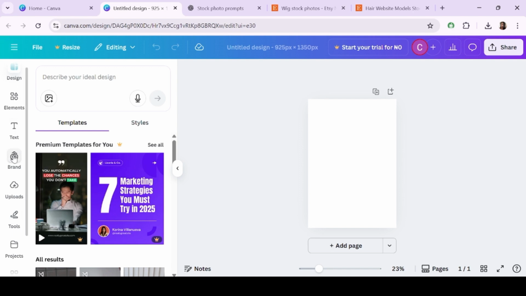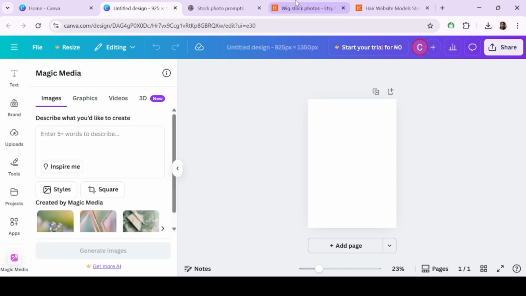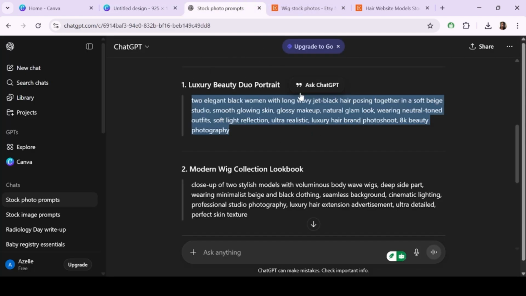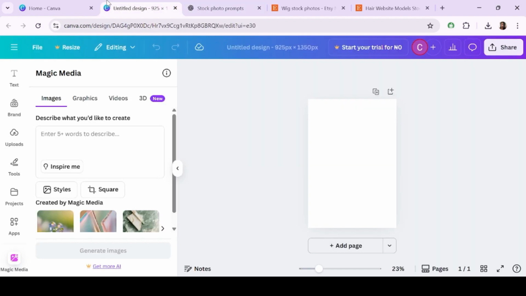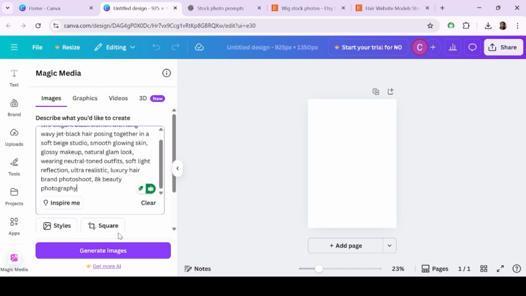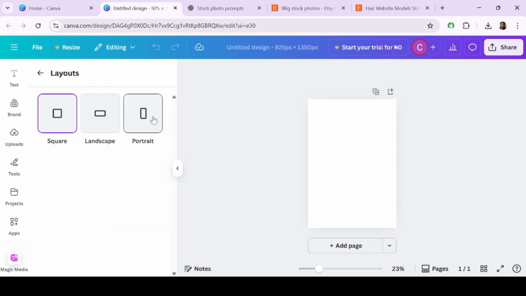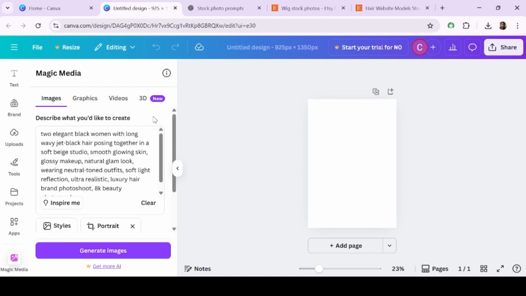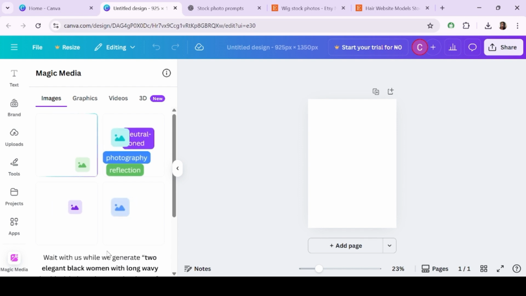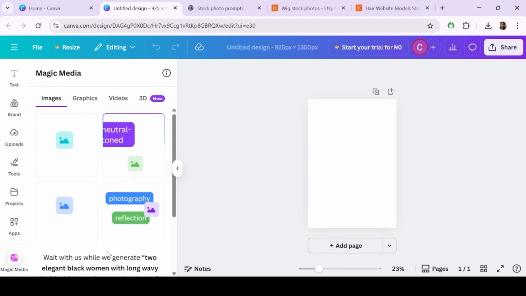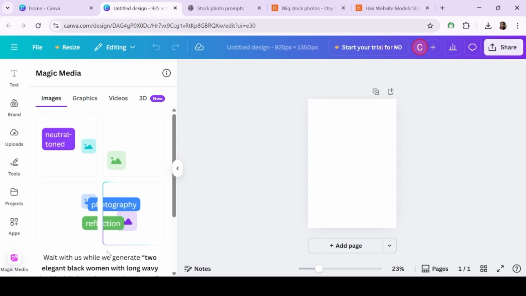Then on this left pane over here, you're going to slide down to Magic Media and paste that prompt that you copied from ChatGPT over there. If you haven't copied it, now is a good time to go copy it. And then just paste it onto that empty space. Then click on this place that says square and select portrait, so that the image is in a format that would work best for you. And let's see what Canva Magic Media generates for us using that very first prompt.